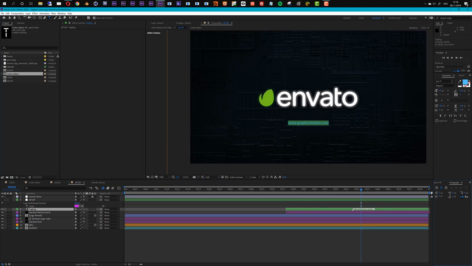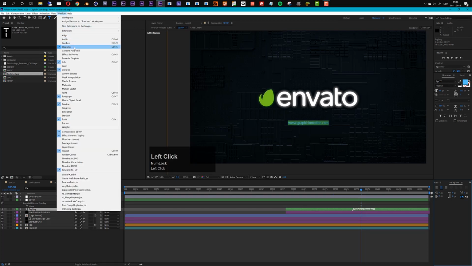And you can, of course, specify your font and the colors just with the settings inside the Character tab here. And if you do not find this in your After Effects, you can always come here to Window and open it up right here.